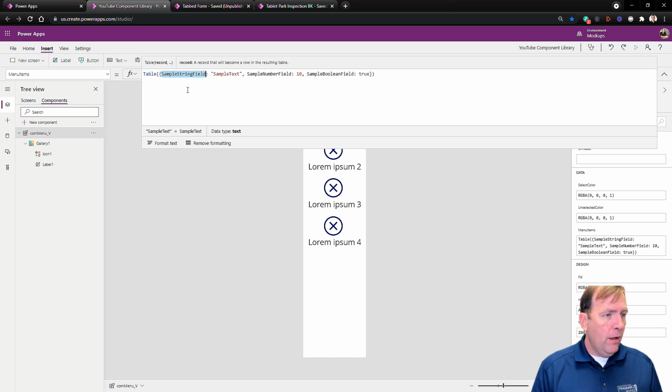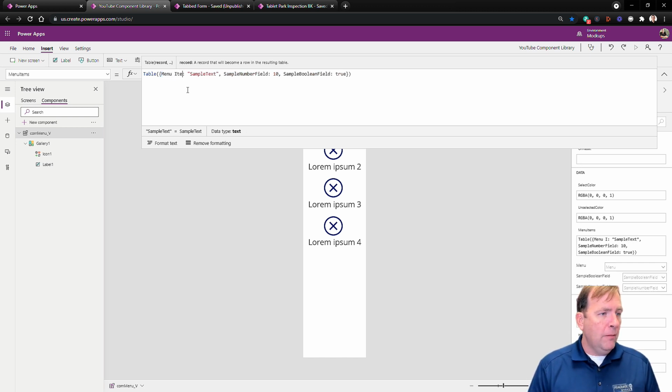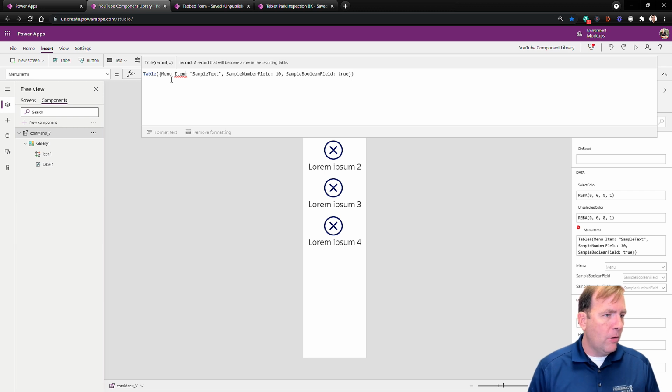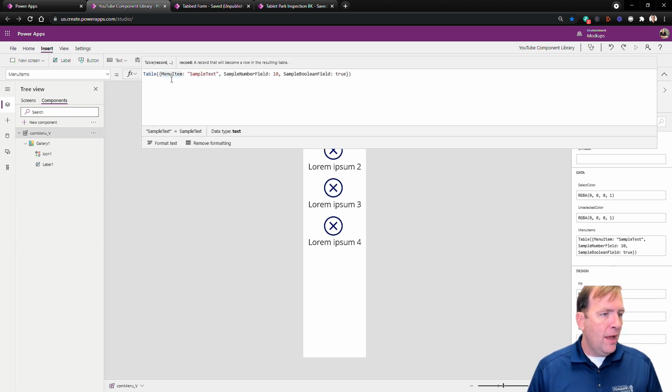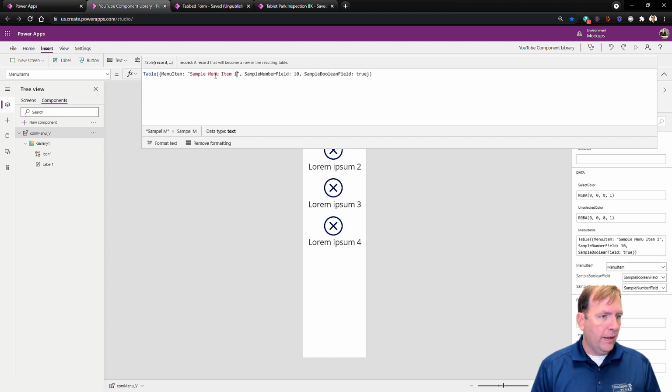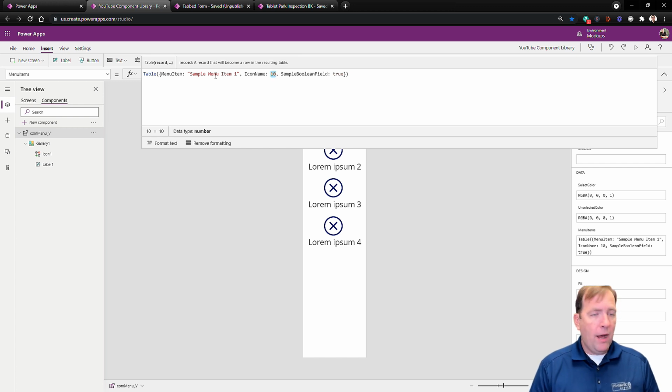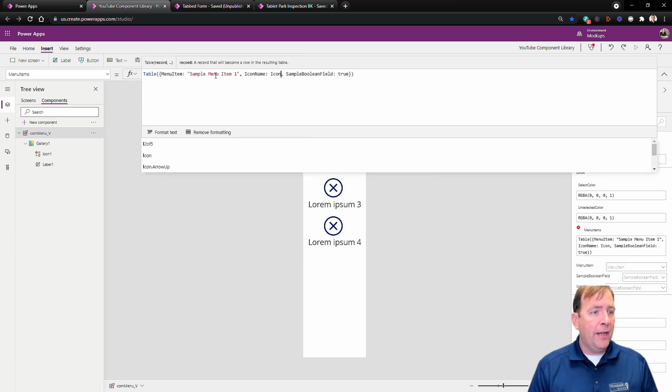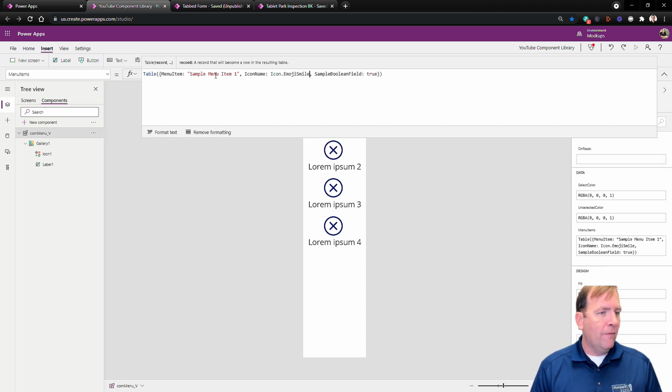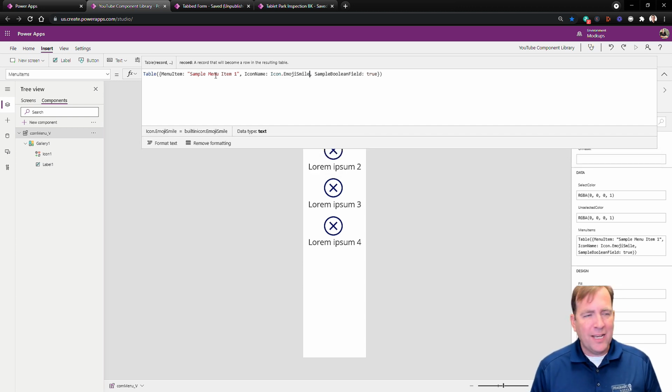So the first one will be menu item. Okay. Let me get rid of that extra space there. Menu item. Okay, sample menu item. Okay. Then we're going to have a few more fields. We have an icon name. This would be just to pass in some kind of sample icon. I'll use icon.smile, or there we go. That'll work. That'll be some kind of sample icon I can use.